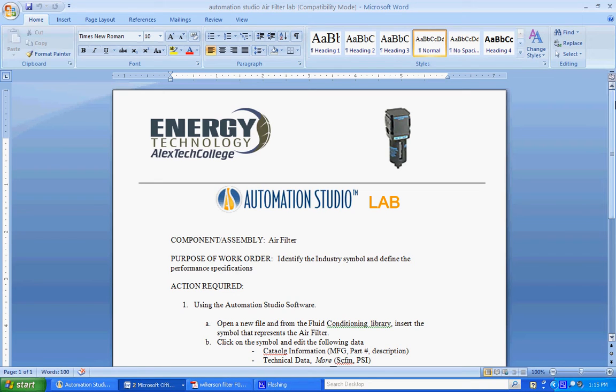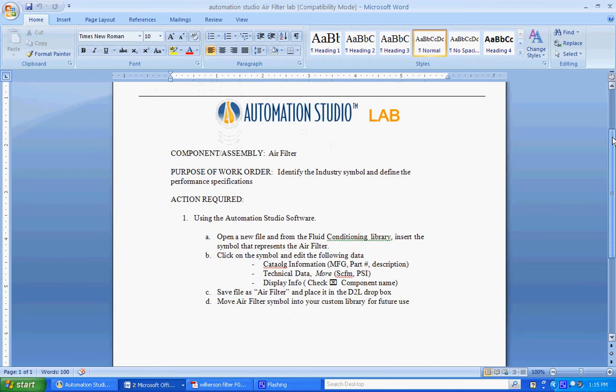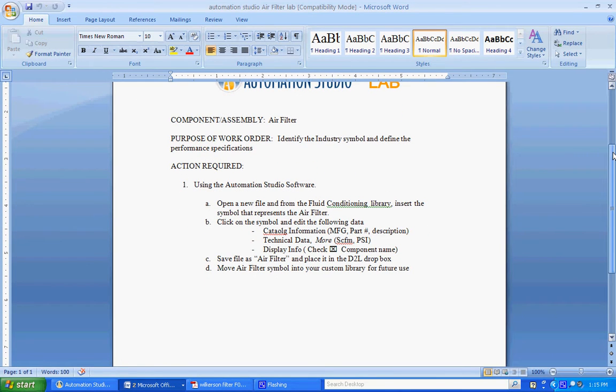This presentation will show you how to complete one of the Automation Studio labs required for this course. If you take a look at the example here, the air filter, all these labs are based on the component work order labs that you should complete prior to doing the Automation Studio. The action required here is to use the Automation Studio software.